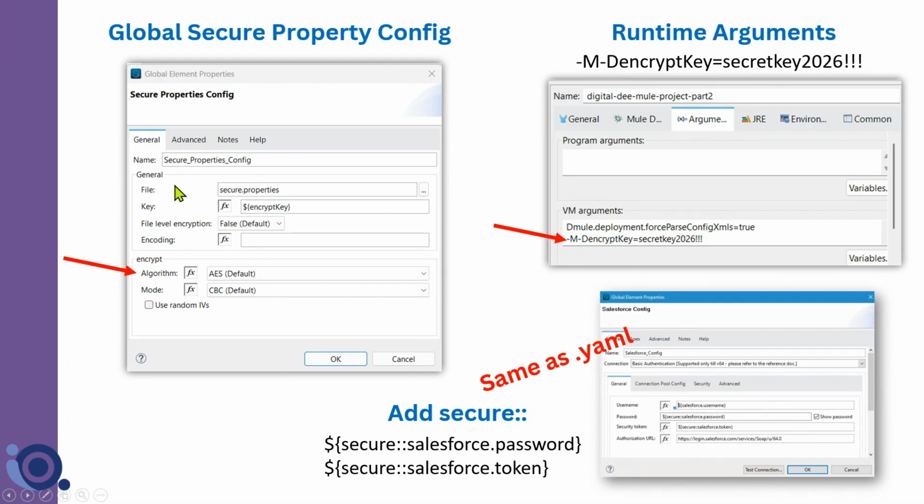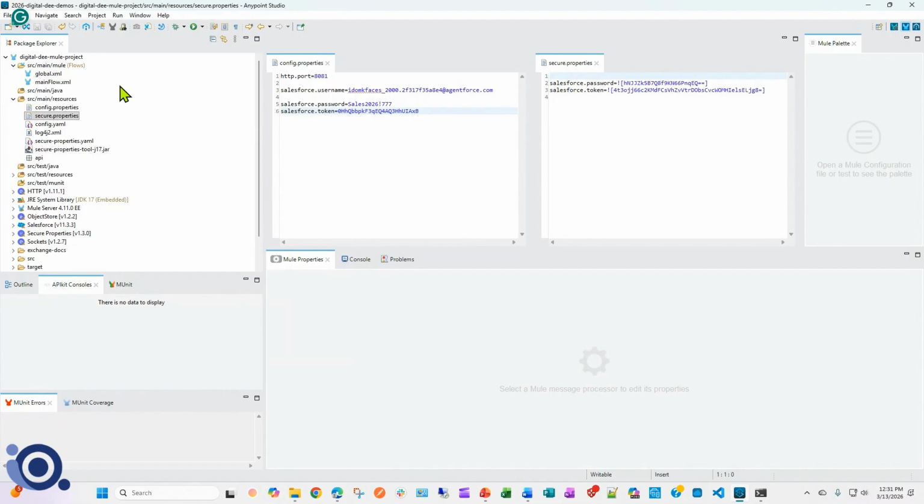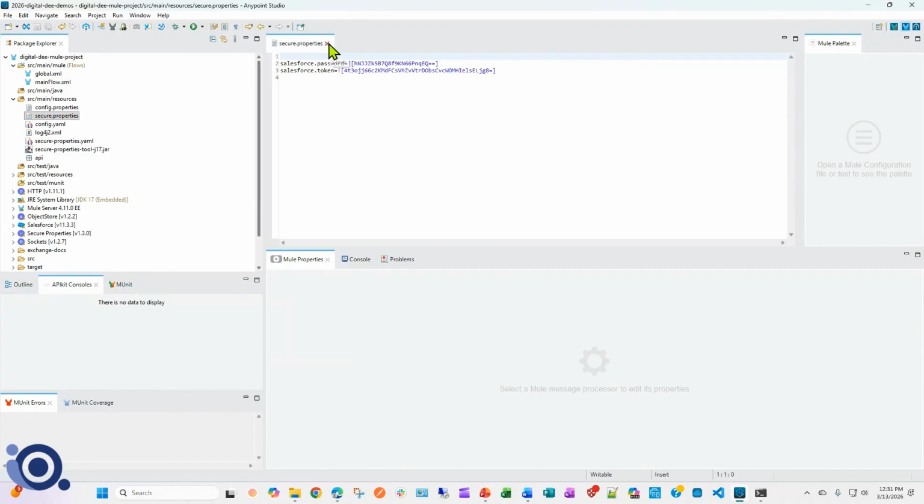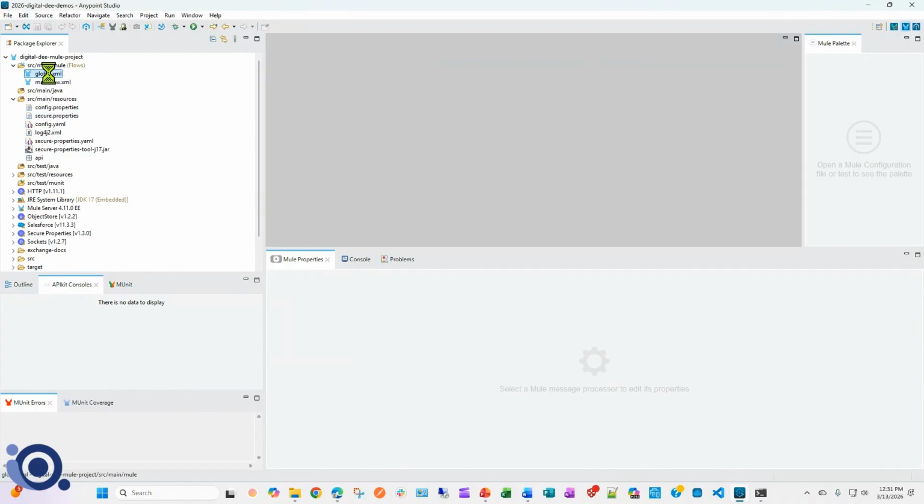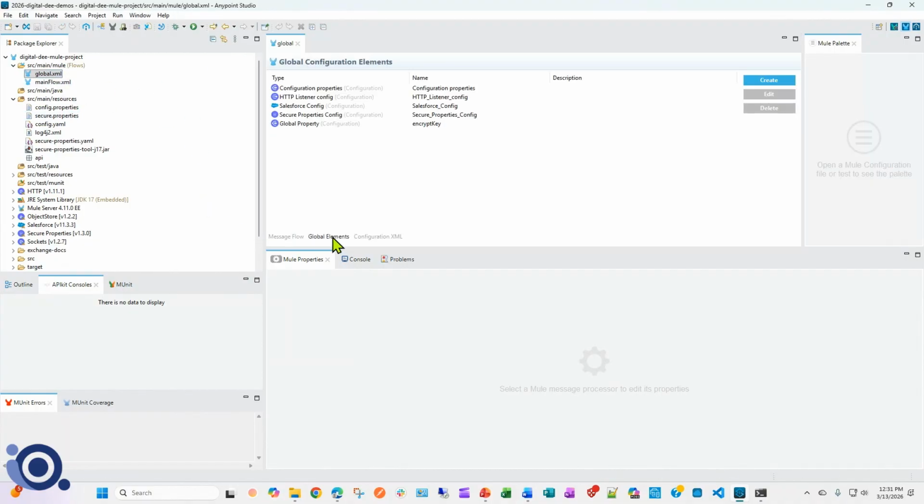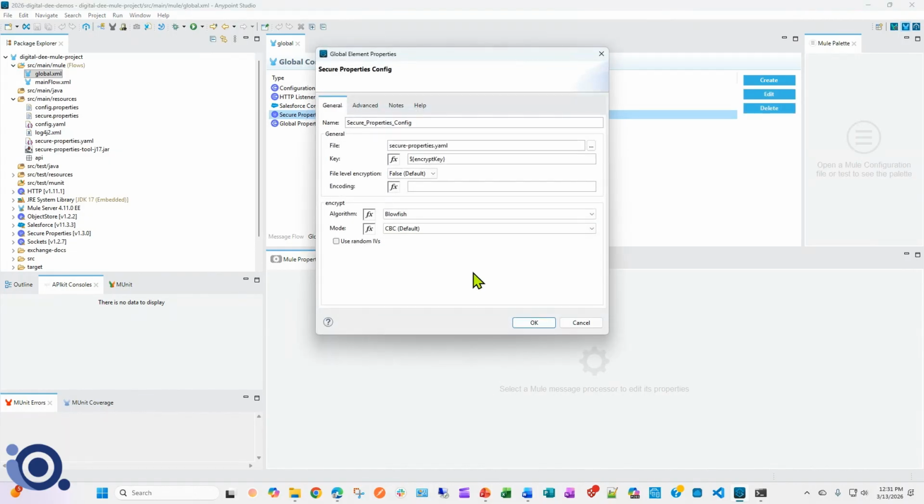But we do need to go in and change both the global secure property, the global config property, and the runtime argument. Okay, so let's come in here. We'll go to the global now. We can go ahead and close these guys down. We don't need them. We'll go to the global XML and global elements, and we will start with the secure properties config. We'll do that one first. So this is no longer YAML. We're not going to YAML.